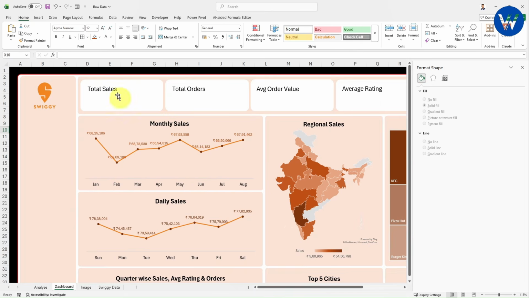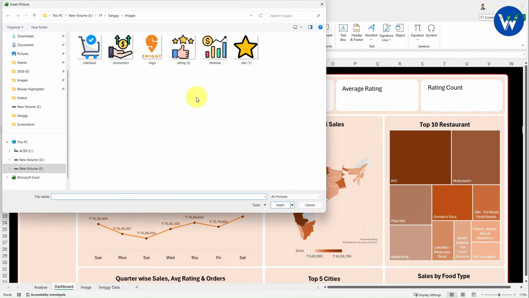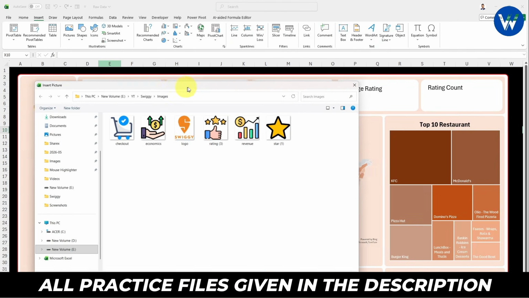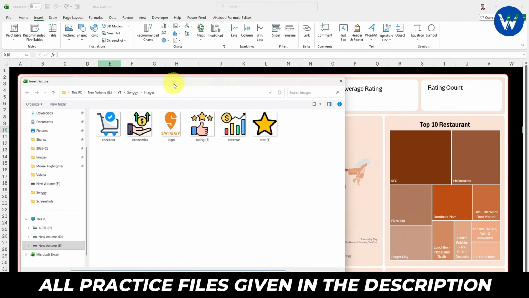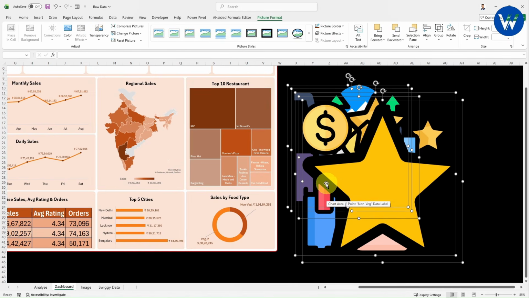Now what I will do, I will insert the images for all. Let me close from here. I will go to insert, click on picture, click on place over cells. Okay. Now from here I will insert the images. Now I have already taken the PNG images. I will provide all the practice files, no need to take any tension. Now from here I will select all the images. I will select this checkout, economic, rating, revenue, stars. Now click on insert. Now all the images are inserted.